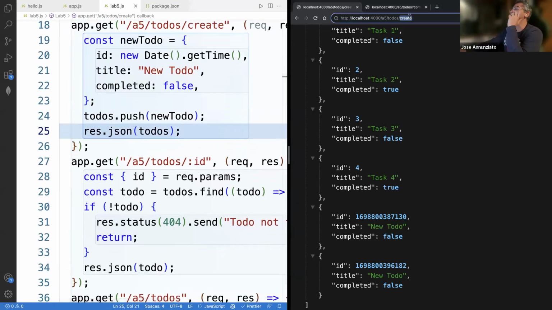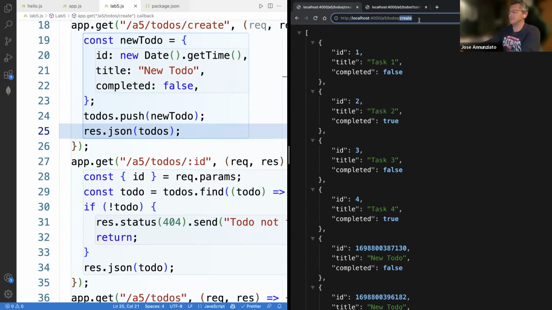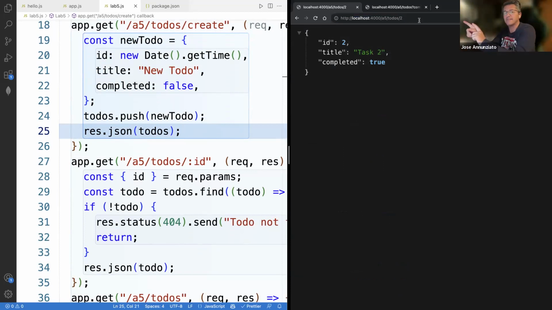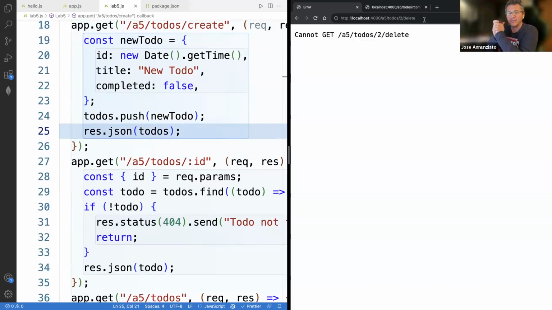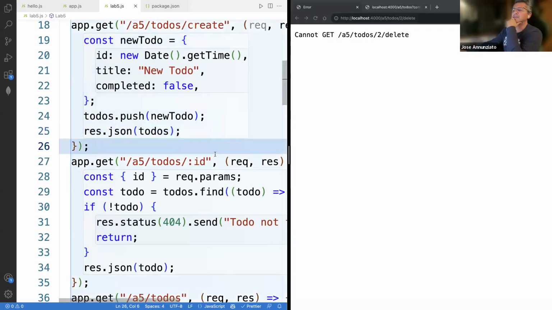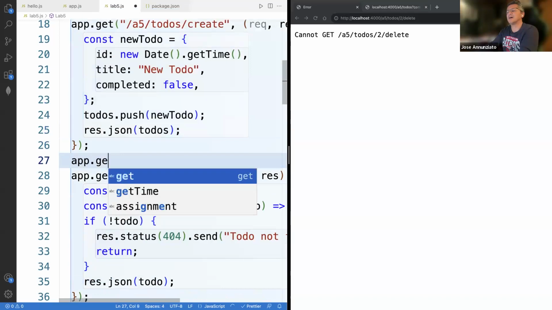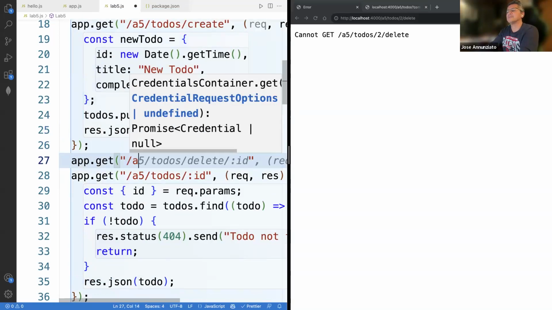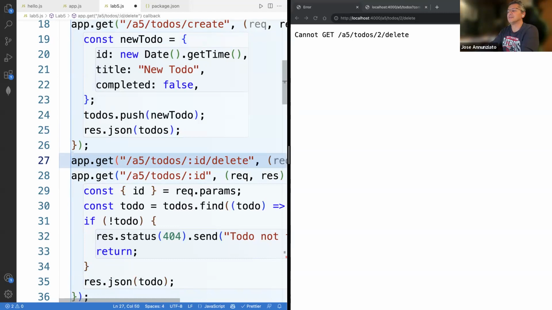So one way we could do it is that we can first identify the to-do that you want to delete. Maybe this one, or maybe number 2. We want to delete number 2. So there it is, I have it. And then maybe I can append the operation that I want to do on it. I want to maybe delete, which now, nobody's handling. But I could handle it here. I could say app.get, and it is /todos, and you can give me the ID and then delete.